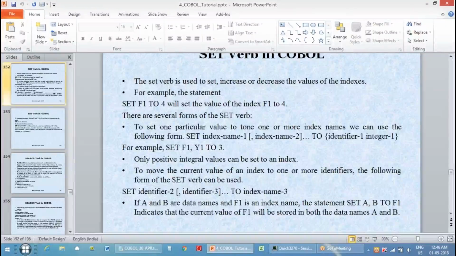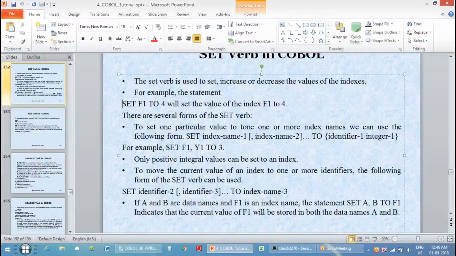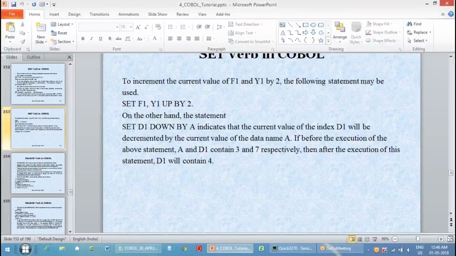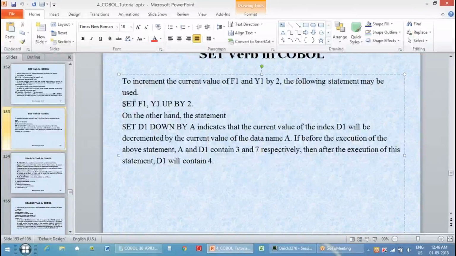You can set an initial value, like set of 1 to 4. And you can use a set verb to increment the value. Set f1 y1 up by 2. Fine? Clear? Yes, yes.